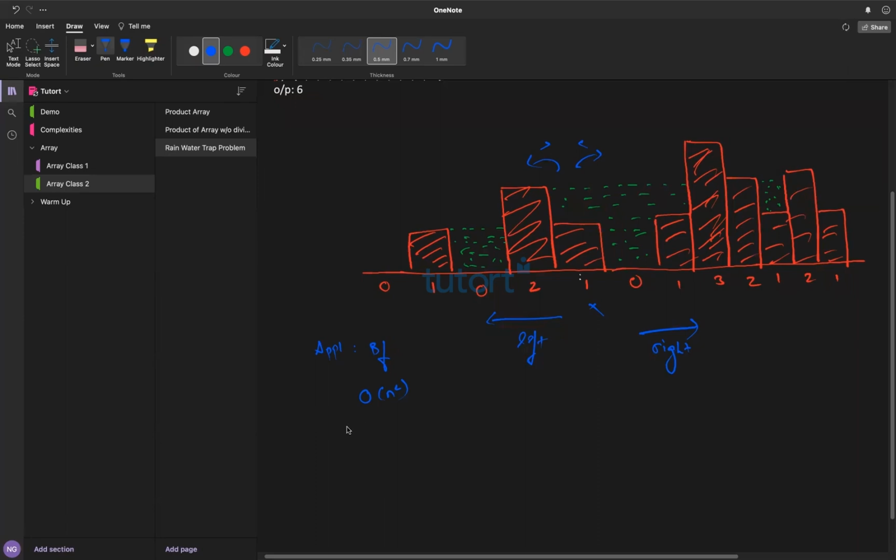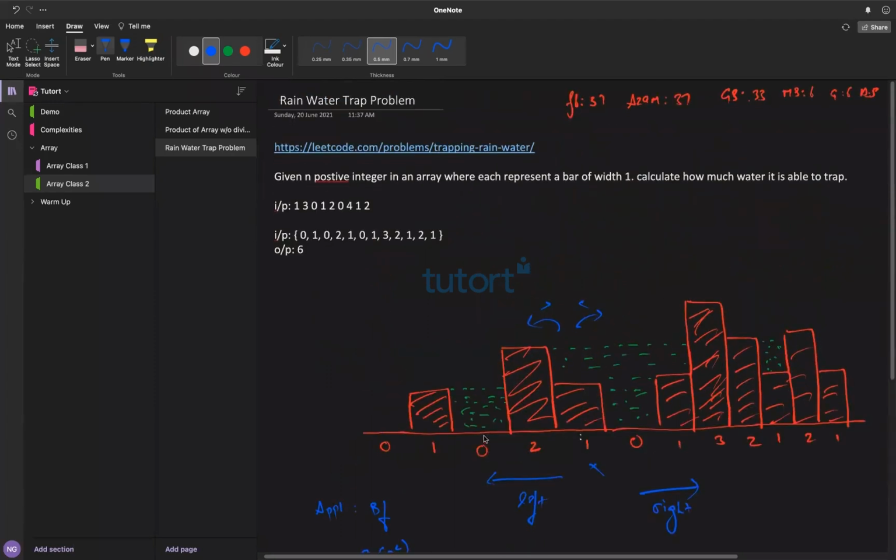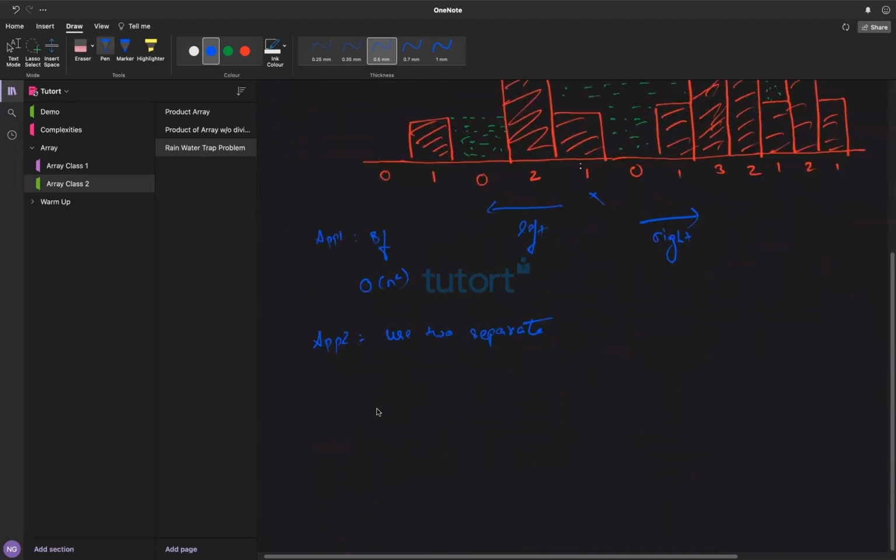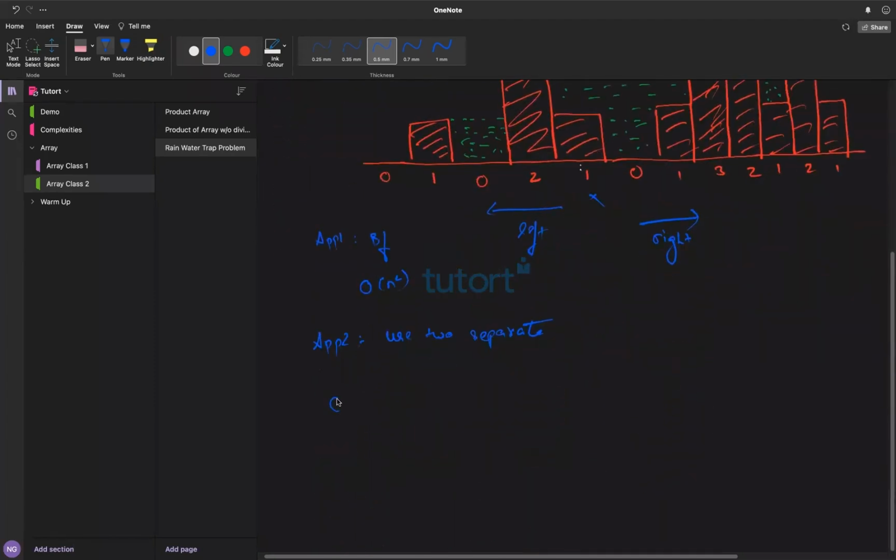Going back to the explanation of yesterday's problem, where instead of calculating the max every time, we try to utilize the known information. Okay, so here we will do the same thing. In the second approach, we can use two separate arrays for the same thing. Let me write down this array here. We have 0.